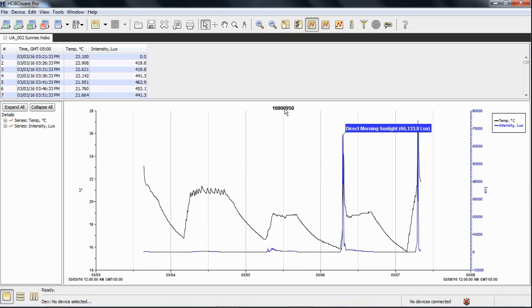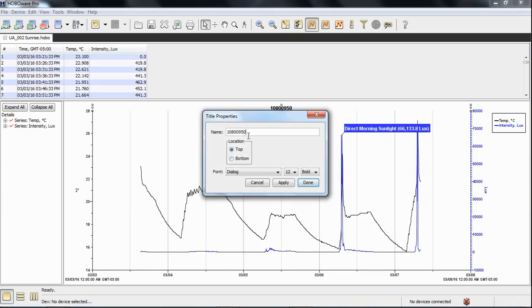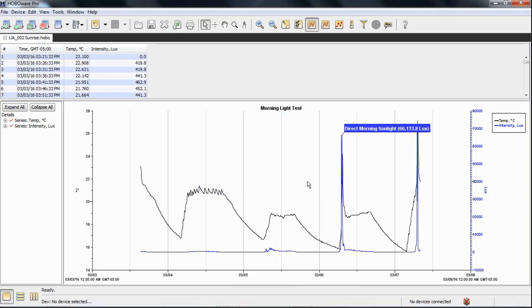Other things, if we wanted to change this label here, this is just the serial number. I want to change it to morning light test. And say close that. And again, we can change how these things are displayed.